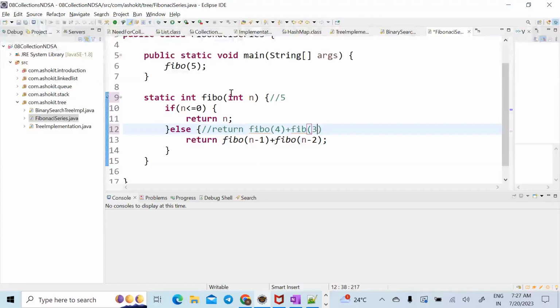Okay. Now instead of taking the bigger number, let us take a smaller number so that you will understand. Fib of 3 is equal to fib of 3 minus 1, which is 2, and fib of 3 minus 2, which is 1, correct? So now from here again the same method will be called, and from here again the same method will be called, right? Now let's debug this one.